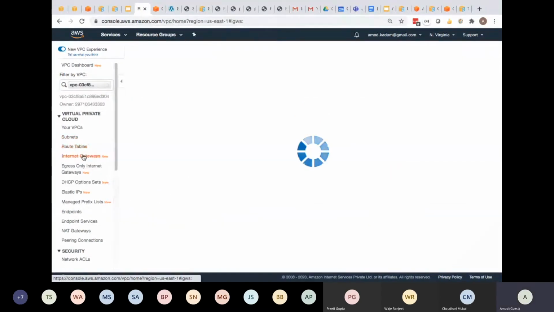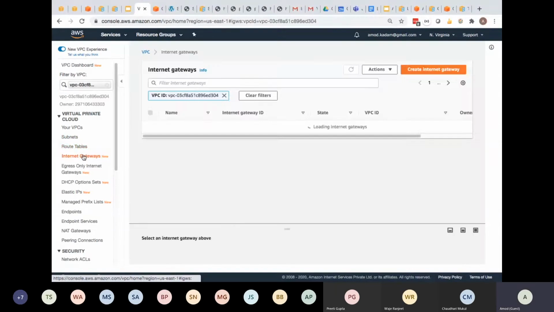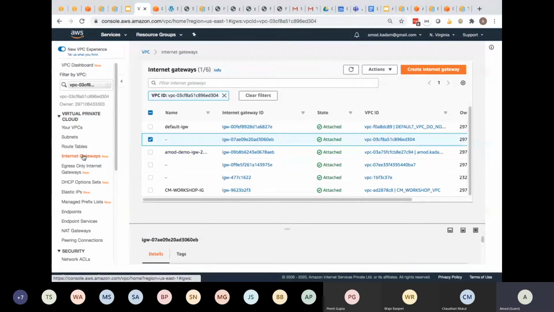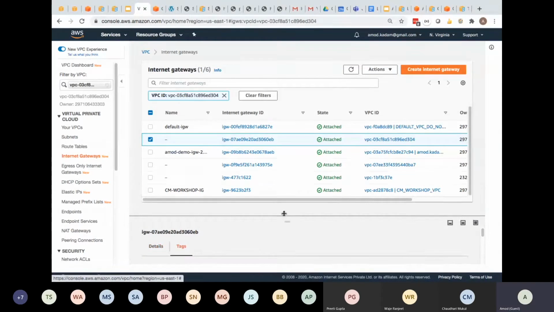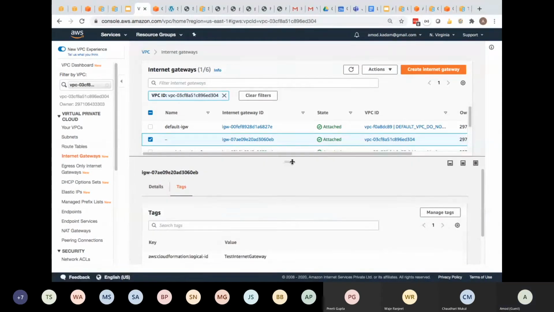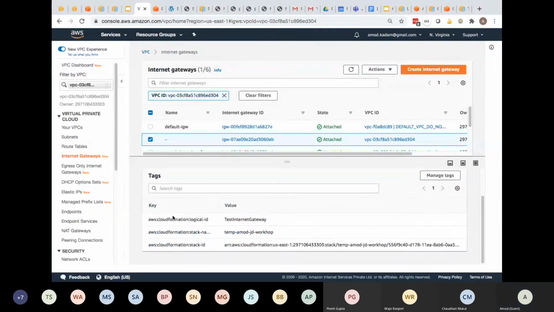Route tables, internet gateway. So all the elements are actually created within this VPC. And you can realize that this is something created by this CloudFormation, and you can see a tag being added here, CloudFormation logical ID. And it is very quick, isn't it? So in a span of a few seconds, you just created the VPC.